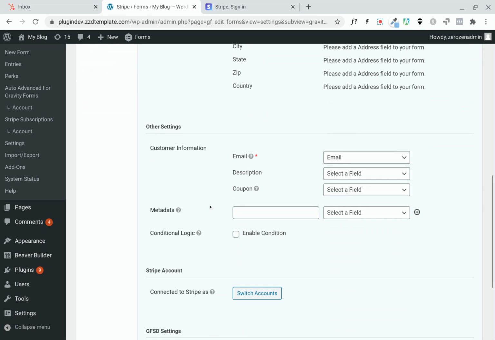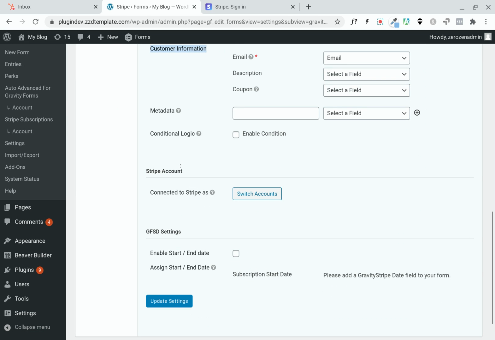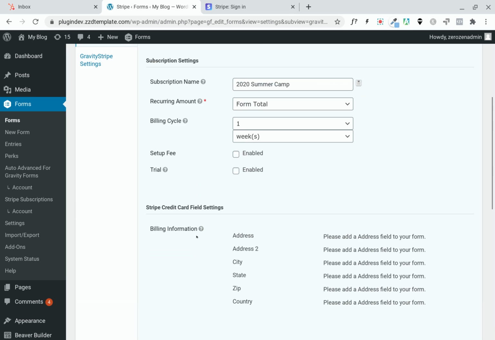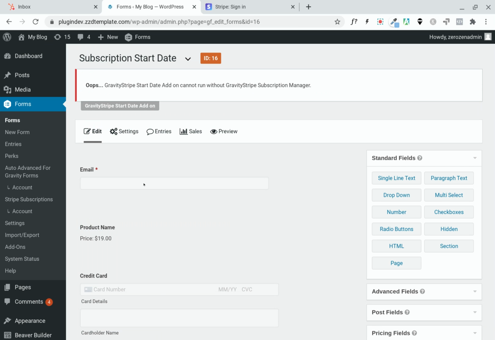And then if we scroll down, we'll see that all this information is normal, just like you set up any other feed. So I've got email address. I've got it set up to my Stripe account. And then this is where we start getting into the Gravity Forms start date add-on settings right here. I've got to go into the form and just add my field in there and my dates, but this is where we'll come back to in just a minute once we do that. Okay, so let's go ahead and jump into edit mode on the form.